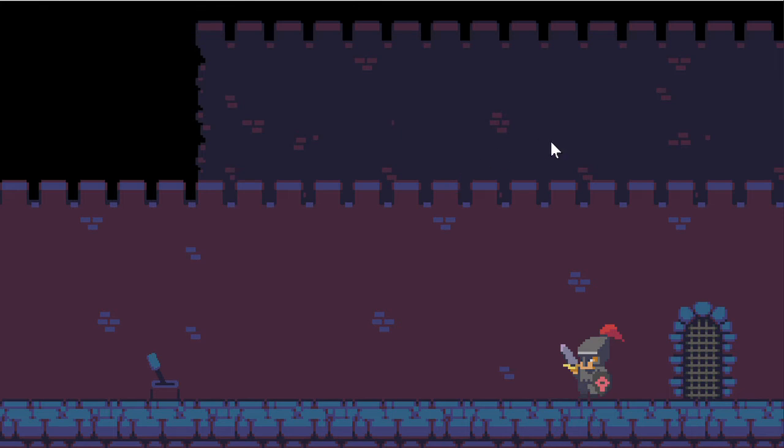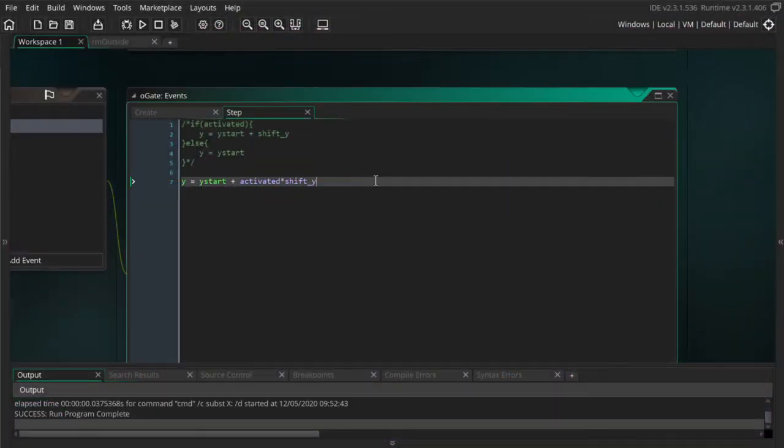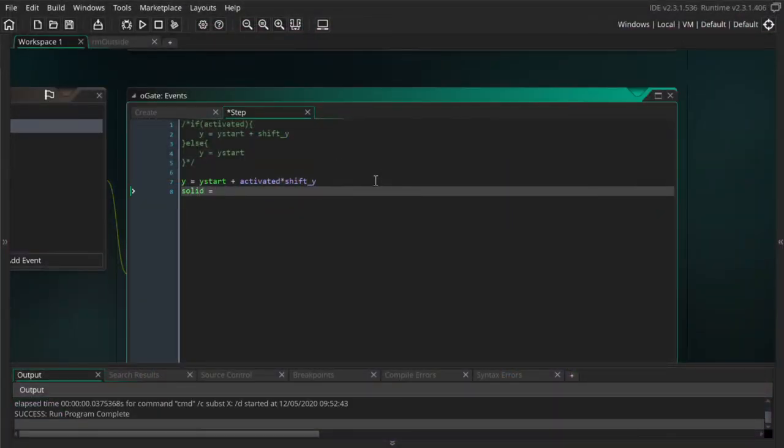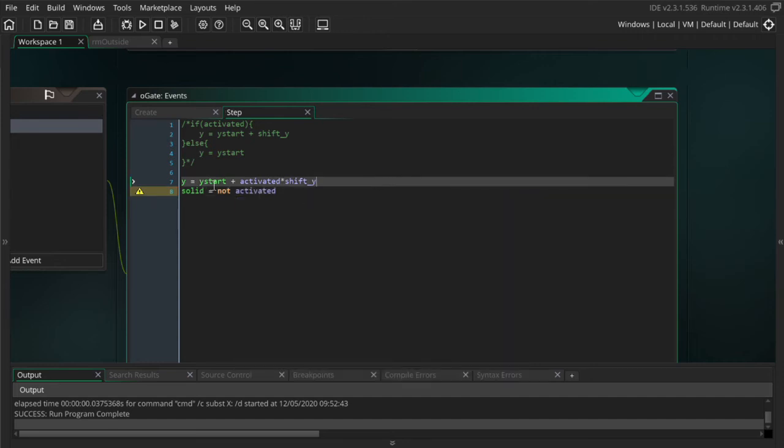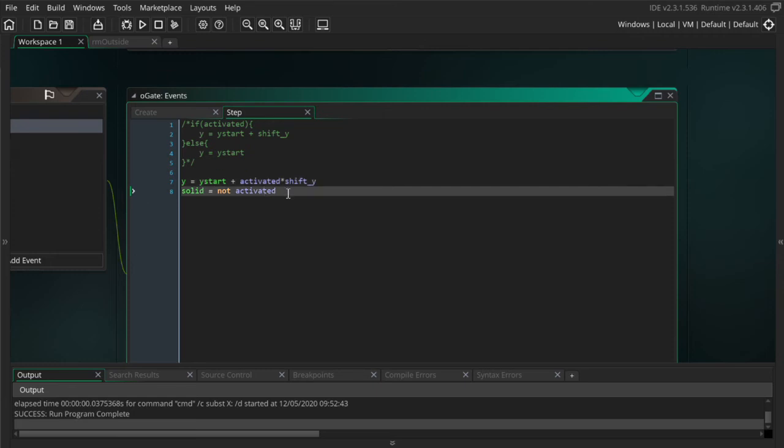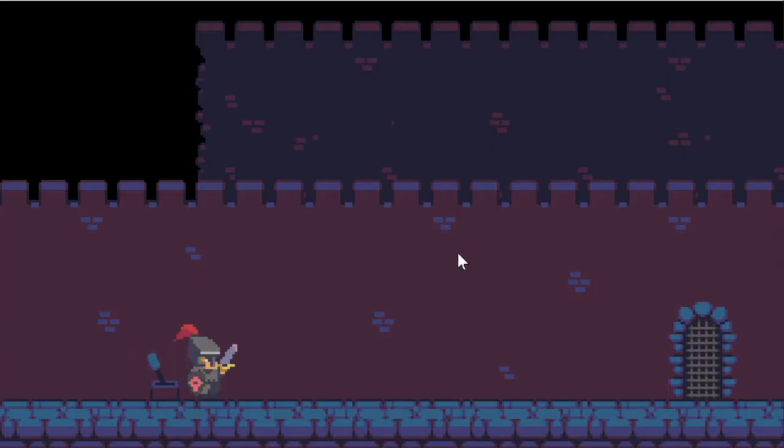That wasn't part of the tutorial, but I can do it. Let's just make solid equal to activated. Actually, not activated. So if we're activated, meaning the door is open, we want solid equal false. If we're not activated, we want solid equal true. So that should work there. There you go. Yeah, nice.